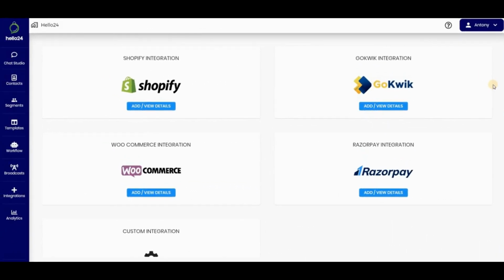Today let's learn about how the abandoned cart works in the hello24ai platform. Basically, we'll see how the abandoned cart message can be set and triggered to your customers, both on Shopify as well as on ECommerce.